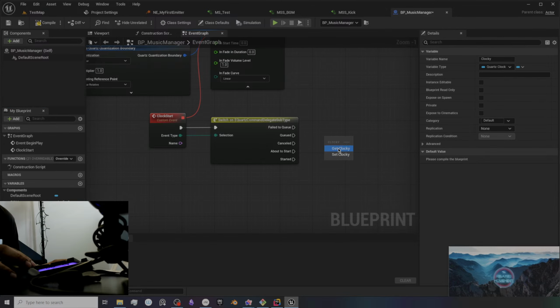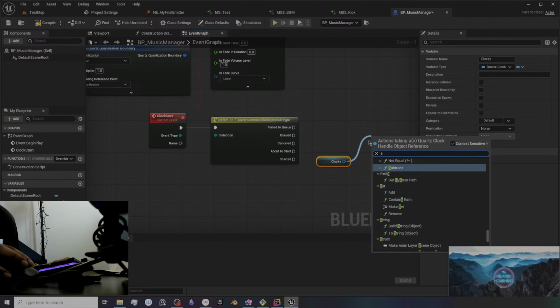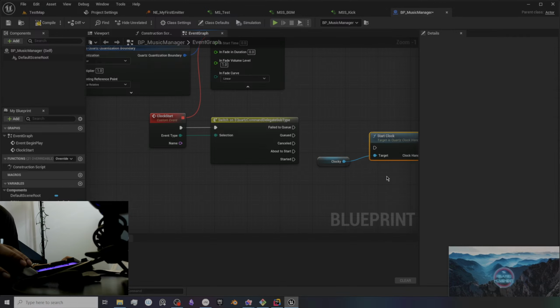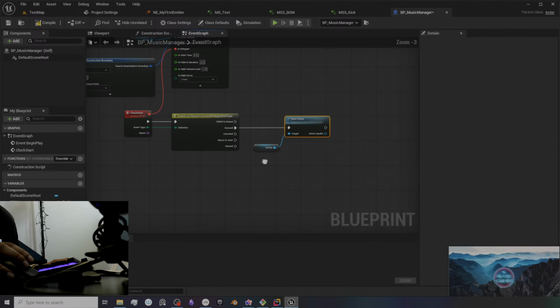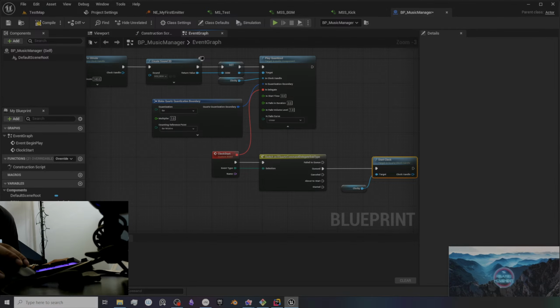So what did we just do here? I created a sound. I played it quantized. It's going to play on the next bar. When it's ready to play, when it's queued, we're starting the clock. It's all going to start together. It's going to be beautiful, I promise. Let's try it. Boom. So we're in the game, moving around.